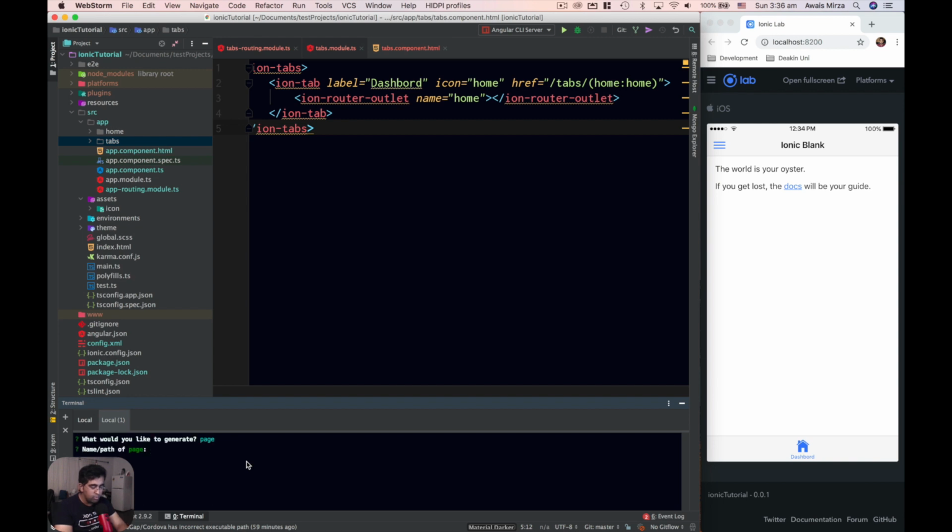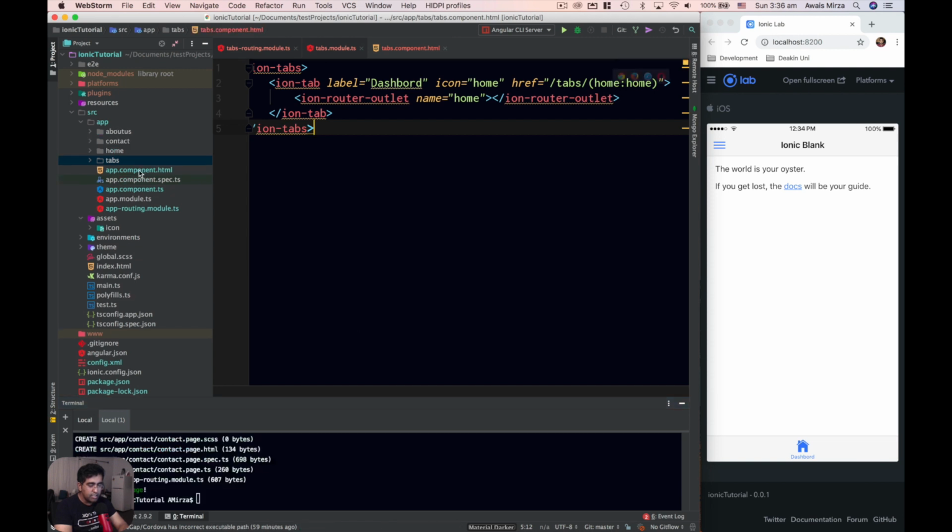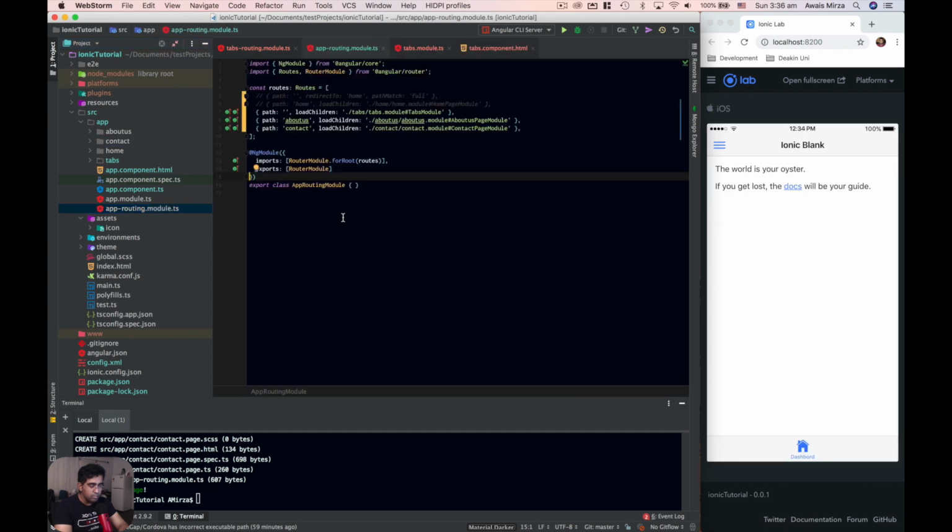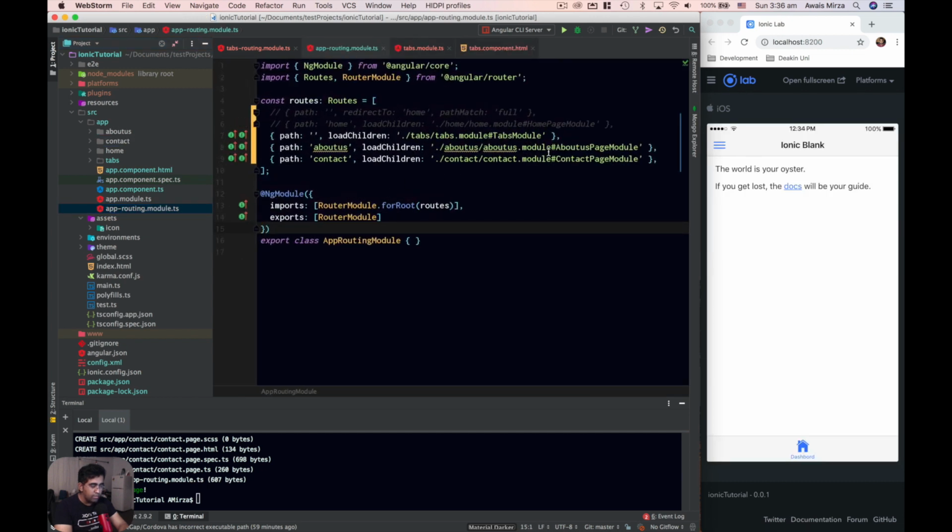Select the page, and we'll do the about us page, right? It'll generate all the things that we need. Then we generate another page, let's just say contact. As you can see, we have two pages, about and contact, and now we're going to inject that into the routing module. So here we have two pages, about us and contact.